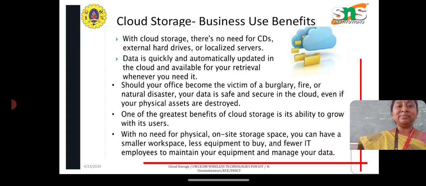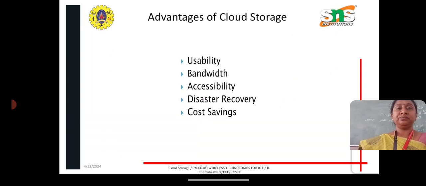One of the greatest benefits of cloud storage is its ability to grow with its users. With no need for physical on-site storage space, we can have a smaller workspace, less equipment, and fewer IT employees to maintain our equipment and manage our data. These are the main benefits of cloud storage. The main advantages of cloud storage are usability, bandwidth, accessibility, disaster recovery, and cost savings.